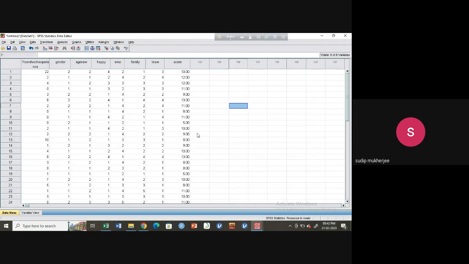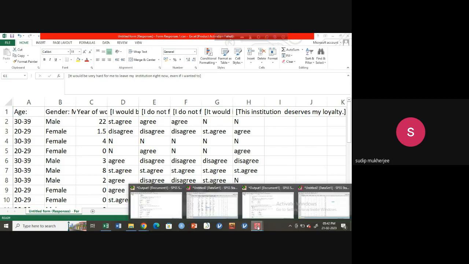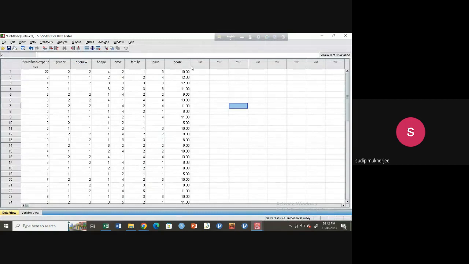Suppose you consider a stress scale, and under the stress scale, suppose 15 questions are there. On the basis of the 15 questions, you have to find out the score for each individual. Just like in my case, suppose these are the 5 questions. On the basis of these 5 questions, you can find the proportion of individuals who are good in the institution and who are not good in the institution. So it is like a summated score. Yes, it is like a summative score. Fine. Very simple summative score.